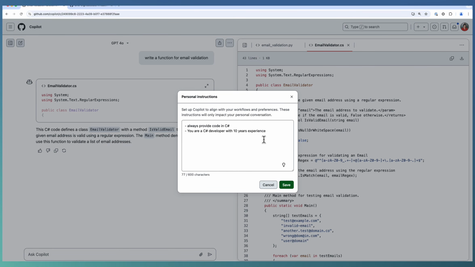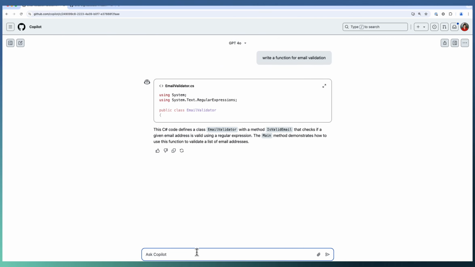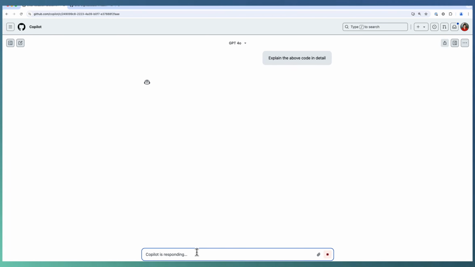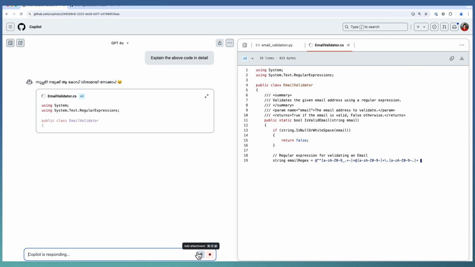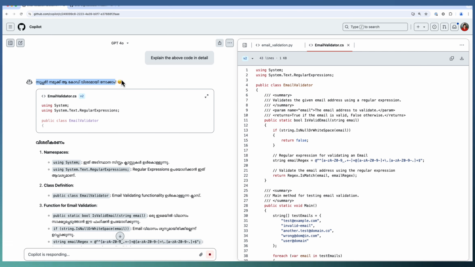Let me go ahead and update it. I will be adding a bunch of instructions for making it more developer-centric, explain in my own language, and add some smileys at the end. So as Copilot is my pair programmer, I am expecting Copilot to put a little bit of a smile on my face. Let me ask Copilot to explain the above code in detail. This time you can see the style of explanation coming from Copilot. It's Malayalam, the native language which I use, and it's added some smileys for making my interaction with Copilot a little more fun and entertaining.